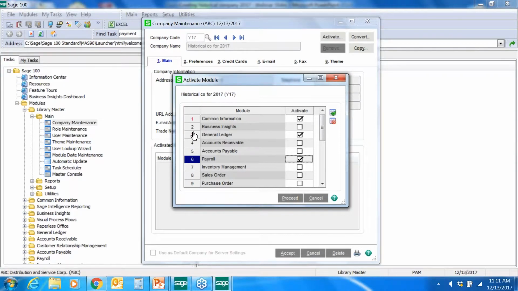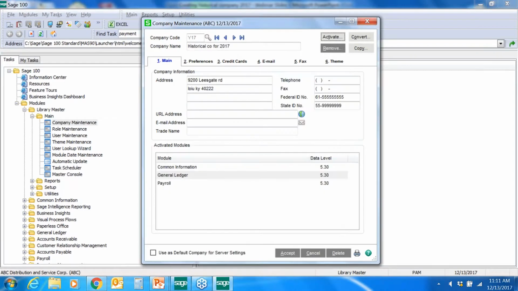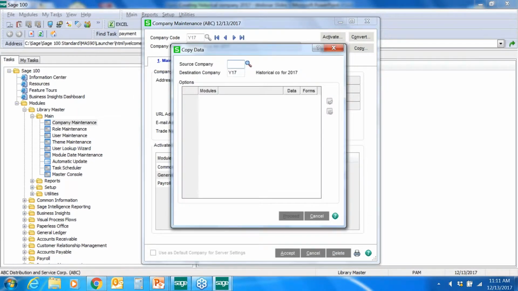Basically what this is going to do is create empty shells. It's going to create those modules in the company code Y17 for me to copy over my data. So at this point, while I'm still in the Y17 company, I'm going to click Copy. You're going to get a warning message, and then it's going to come up with a screen for your copy data.